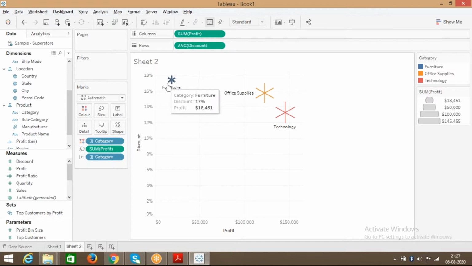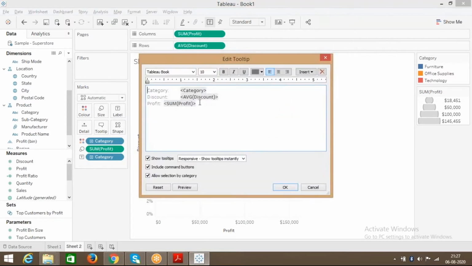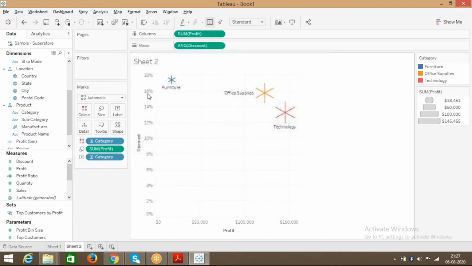Tooltip is something like, now if I hover here, currently the tooltip is based on the category, discount, and profit. If you want to show something, maybe if you click on it, this is the tooltip it is showing. Now I do not want to show profit only. I'll just delete this. Click OK. Now if I just hover, you will not see a profit. Get it?